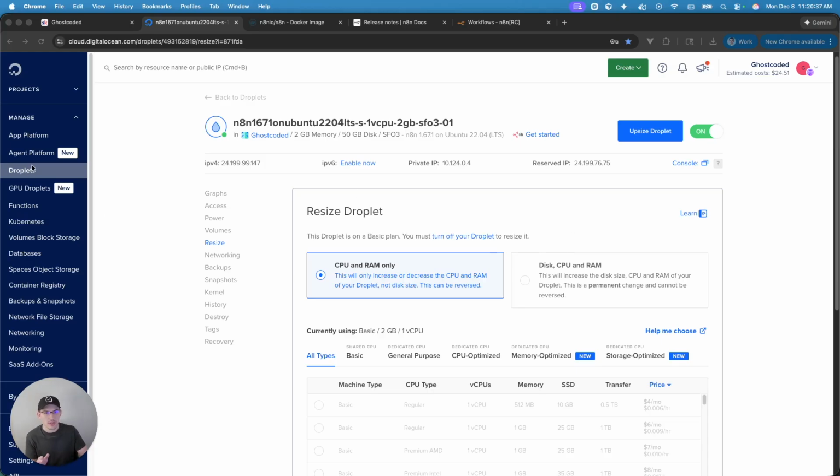Okay, so if you've been following my videos before, what you want to do is go to your DigitalOcean console, get to droplets, and then go ahead and click on your n8n instance. This is going to be the fastest way, not the most efficient, but definitely the fastest.